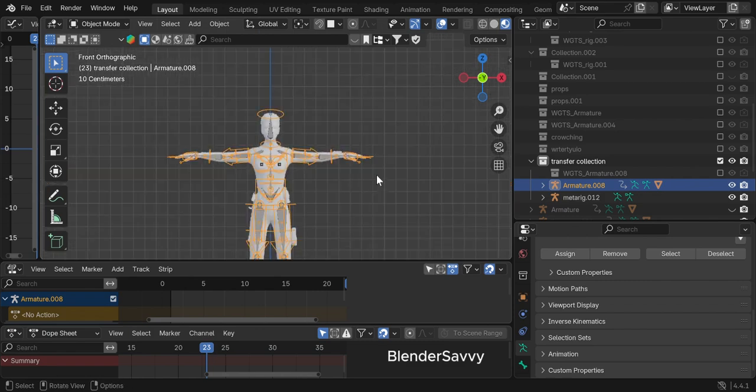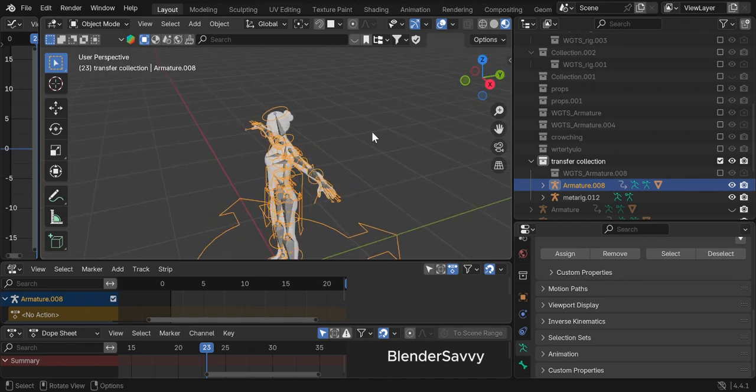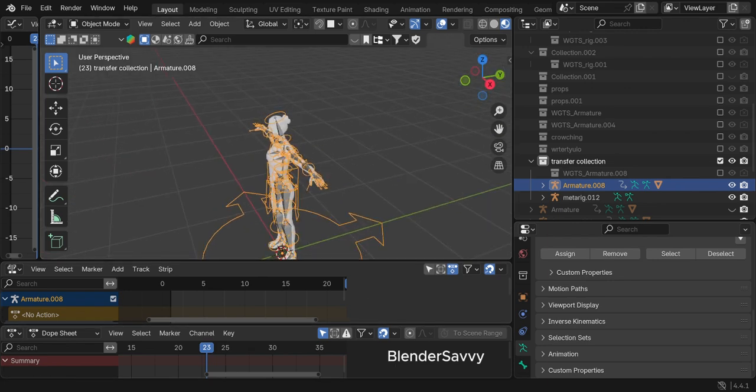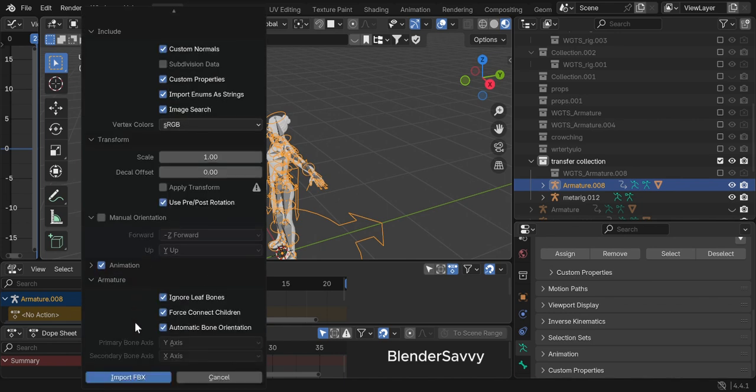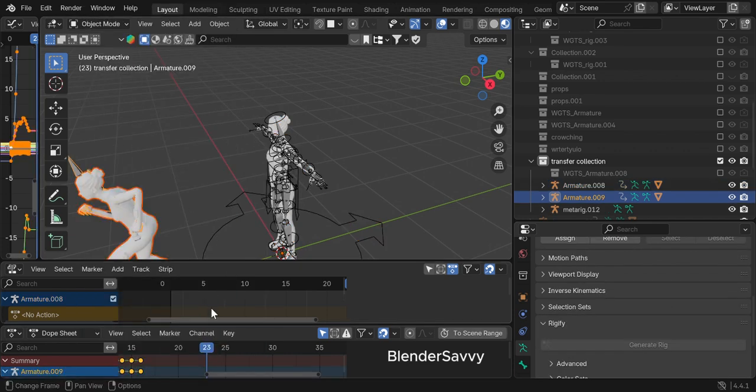Alright, so now I've done this. The next thing to do now is to retarget the Mixamo. So we'll go back to the file we downloaded. We'll drag and drop, then close this guy. Then we'll just do the opposite of what we did before. Armature. Then we'll uncheck these guys, then click on import FBX. You can see this guy wants to run away from my screen.